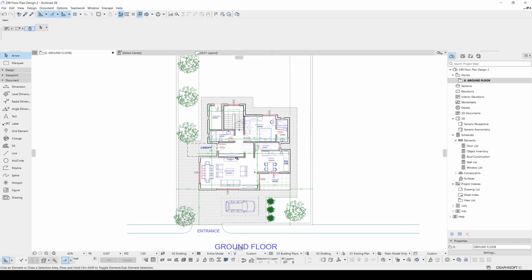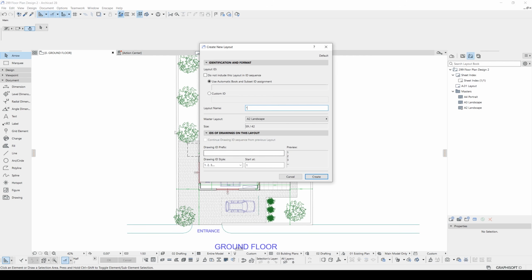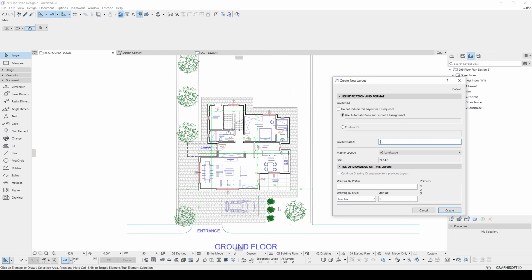Now we can start. To do this, we will go to layout book and create a new layout. Let's click this new layout and for this floor plan, as you can see, it's a kind of portrait. So I'm going to click the A3 landscape and turn this into A3 portrait.